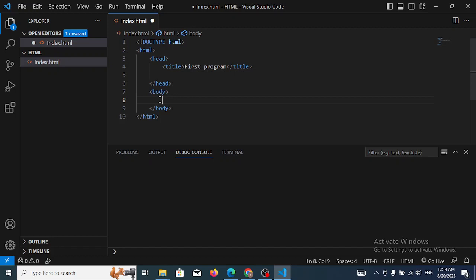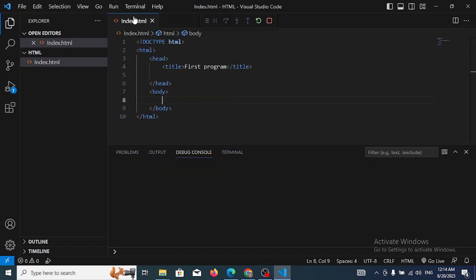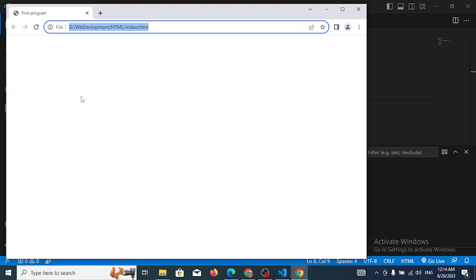So I'm saving this and running the program. I'm clicking run and start debugging. If you see, this is showing a blank screen because we didn't add anything in our body tag.